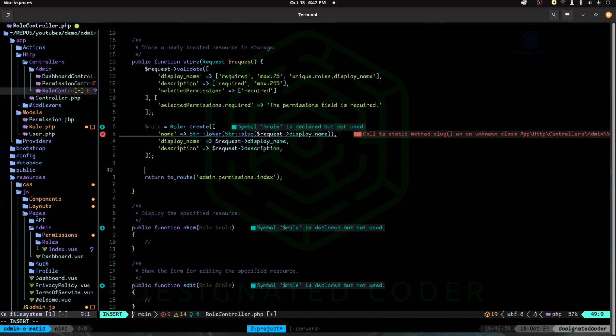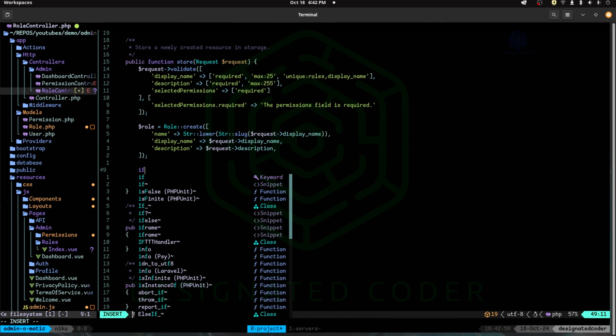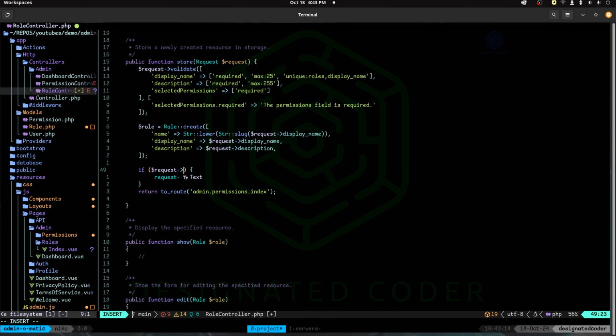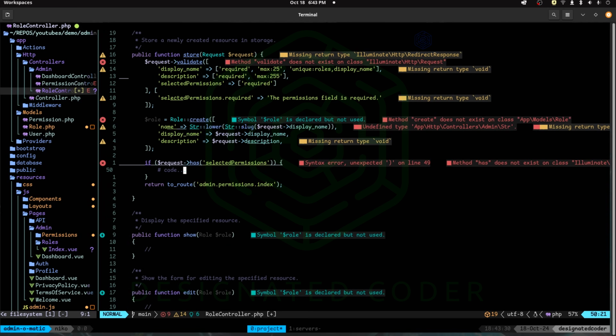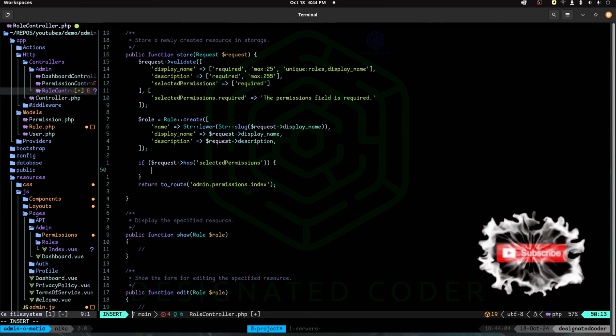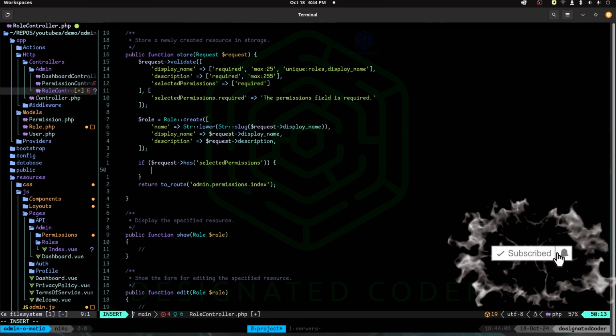So we're going to come down under this and we're going to say if request has selected permissions, which it should have, but we took off the validation on the front end. So this is something that we do need to check. If the request has selected permissions, then what do we want to do? Well, if that's the case, if there are selected permissions in the request, then what do we want to do?